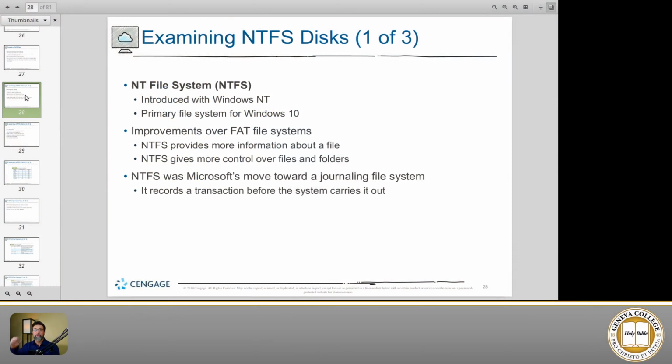NTFS was introduced with Windows NT, primary file system for Windows 10, and of course all of the NT servers. Improvements over the FAT file systems. NTFS provides more information about a file. NTFS gives more control over files and folders. It allows for larger folders to be created, larger files to be created, and it also allows for journaling. NTFS was Microsoft's move toward a journaling file system, and it records a transaction before the system carries it out.